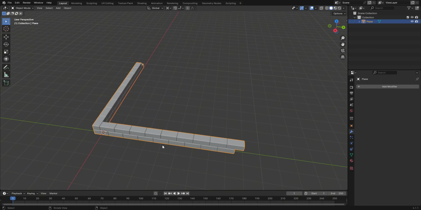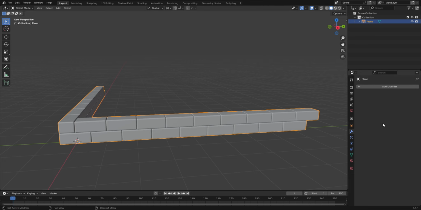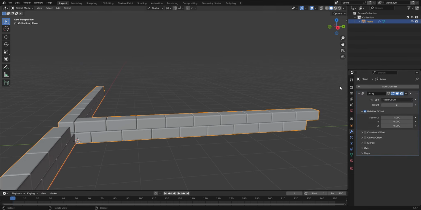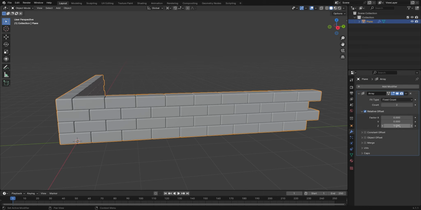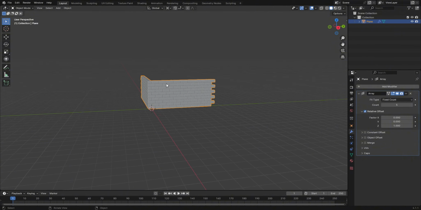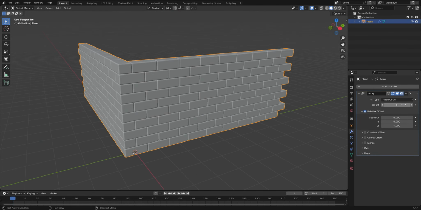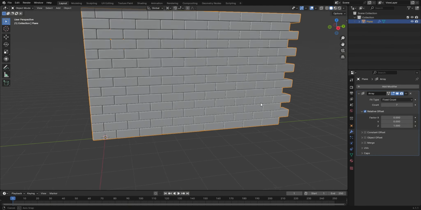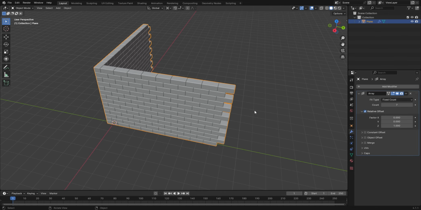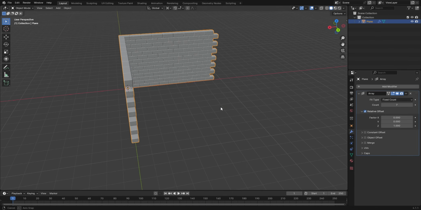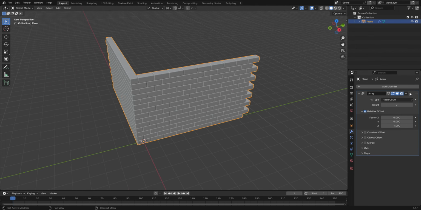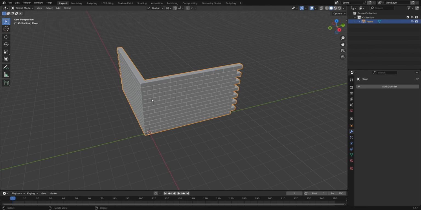Now I'll use another array modifier, but I won't go into the x-axis, I will go into the z-axis. And now I will repeat this a couple of more times. So it looks like this, a nice, pretty brick wall. Perfection. So I'm gonna apply it.